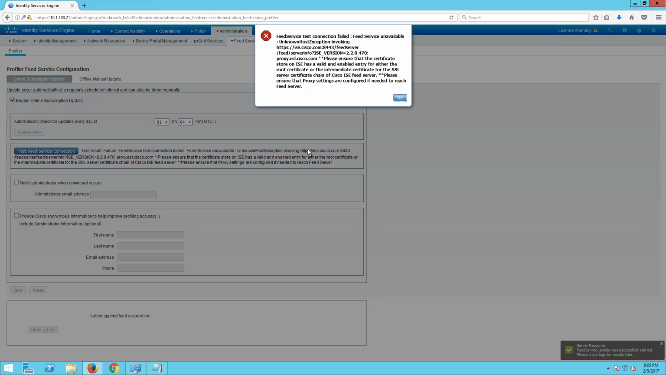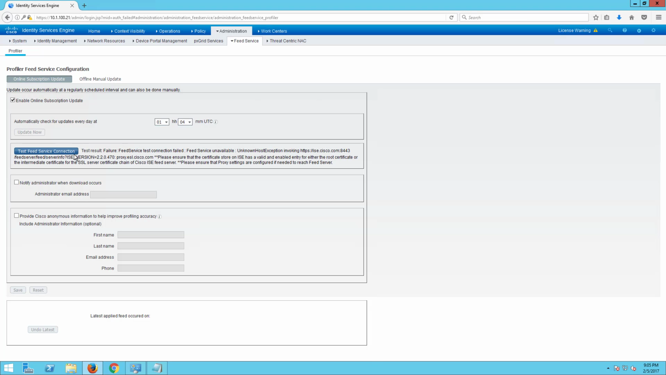Let's test that. It's probably my proxy, so I'll come back and configure this. But I do like updating the profiler and doing it on a schedule because there's always new profiles coming out and stuff like that. And you're not having to build one if you have some random device, which is pretty nice.